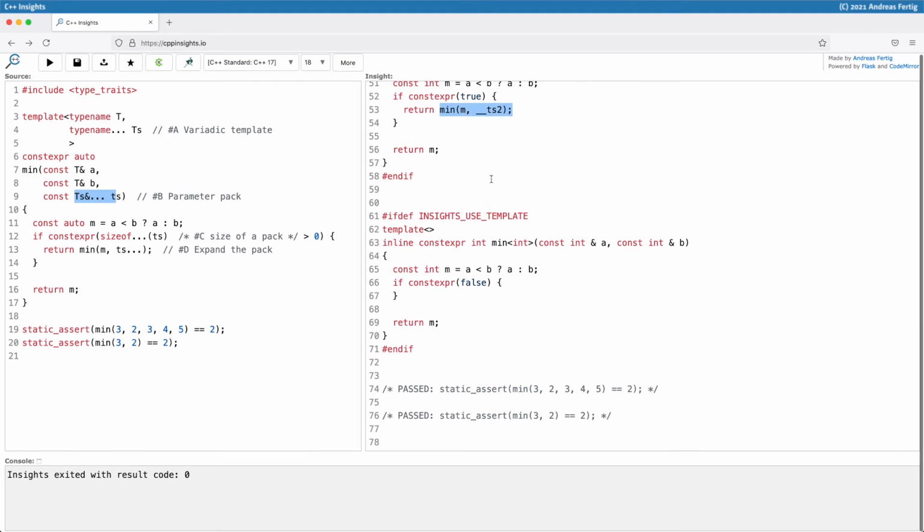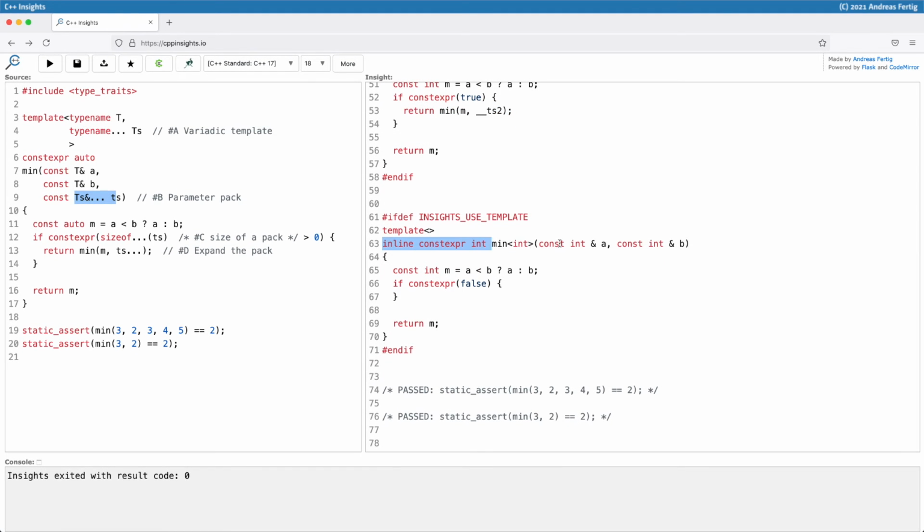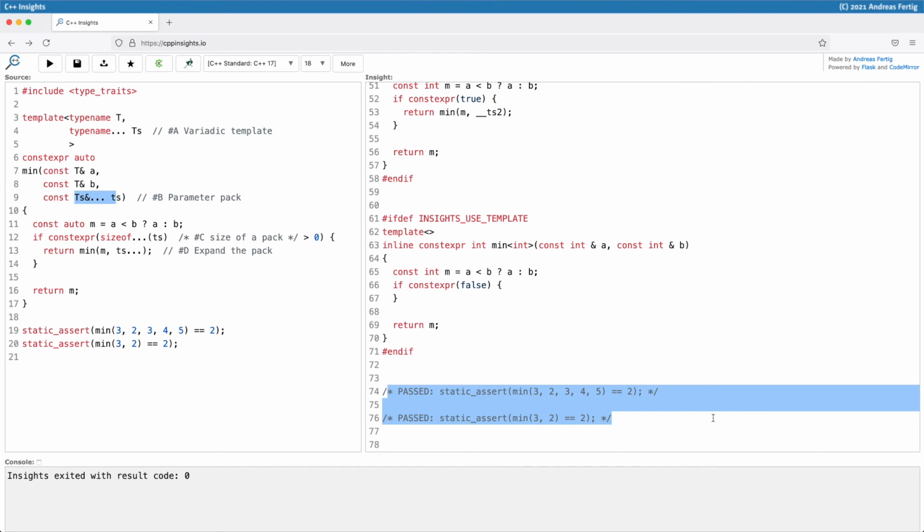And here in line 36, we see the final instantiation. We see that min gets instantiated with a single integer. It's for a and b. And my constexpr if now is empty because it evaluated to false. So the contents in there are gone at compile time. So min is no longer called recursively, but instead the result is returned directly. And now we can see here below that 2 static asserts passed.